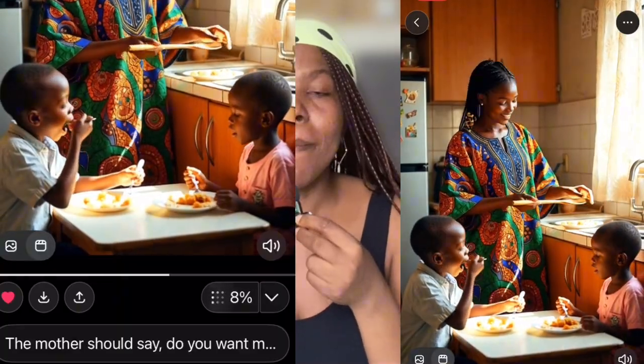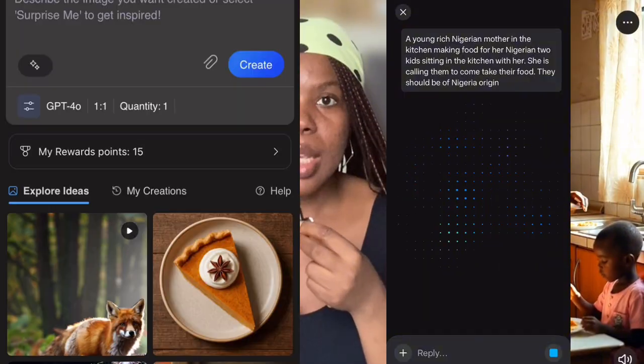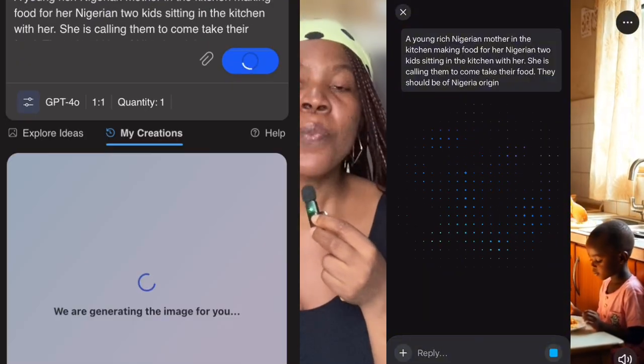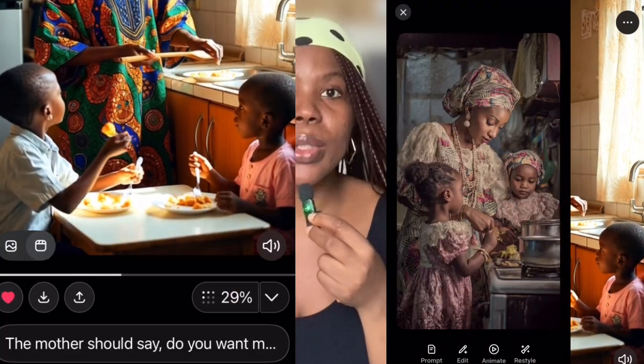Same thing applies to Meta AI, same thing applies to Nano Banana, same thing applies to Bing. Bing is wonderful for creating images. So one of these two is enough for you. You don't need to have an account on all these platforms.